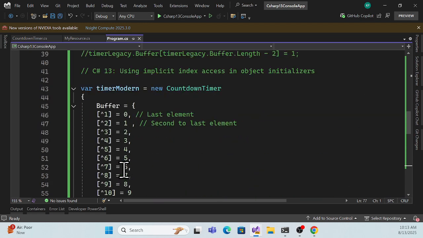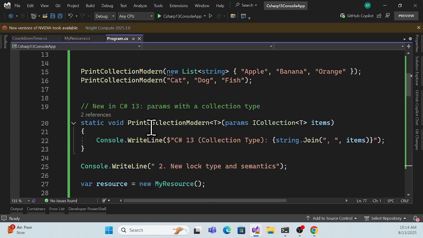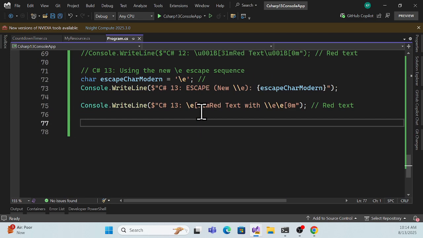So these are the features available in C# 13, right? So you can use them in your project. So yeah, that's all for this session.